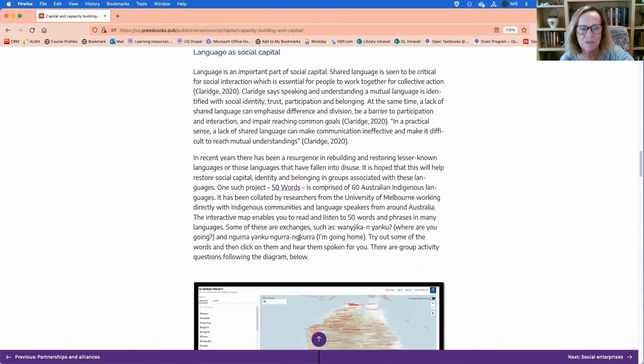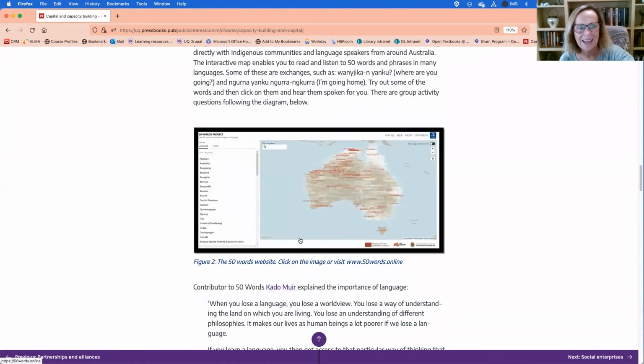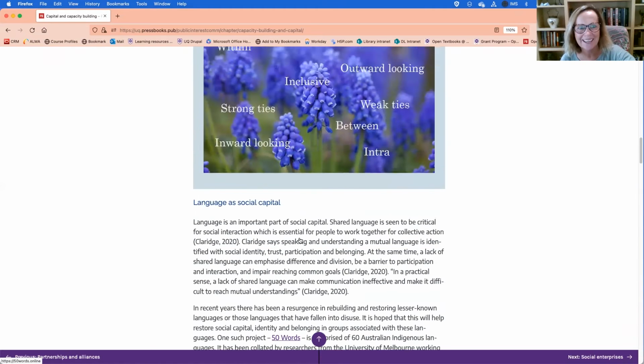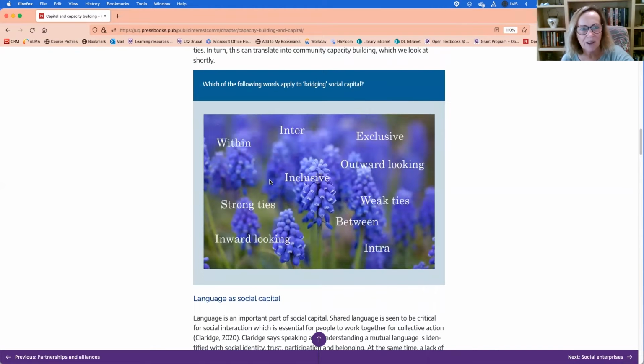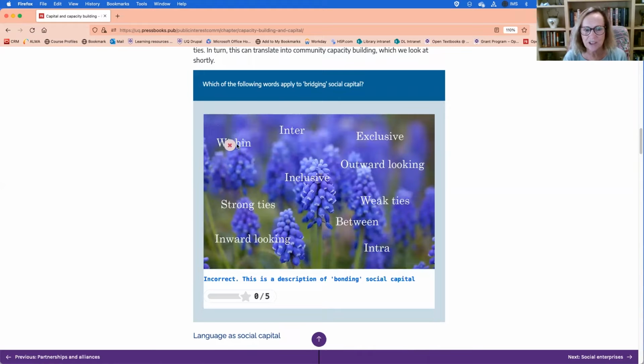So which of the following, sorry, go back to that one. Thomas, move back. Yeah, that's great. Thank you. Which of the following words apply to bridging social capital? Then these words come up, and you get to put them all in, and as with the one that Suzanne showed us, it tells you if it's correct or incorrect. Because in social capital, there's bridging or bonding, so you have a 50% chance of getting it right.